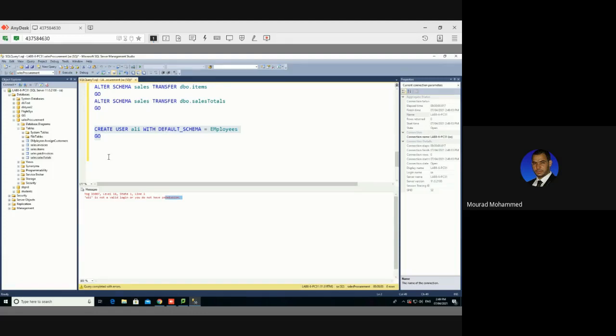Yeah, because, exactly. So let me see the message here. Ali is not a valid login, or I do not have the permissions. The permissions I do have because I'm the system admin. Who am I? It's the system admin. Here it is. Good. So this exception is to be omitted. The second exception is the case: Ali is not a valid login.